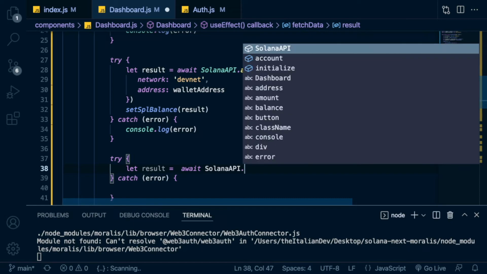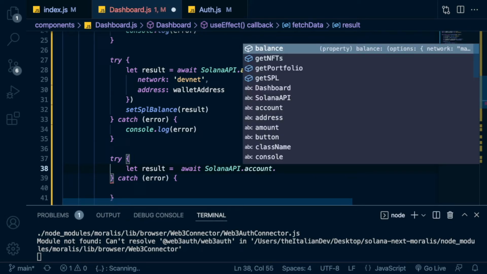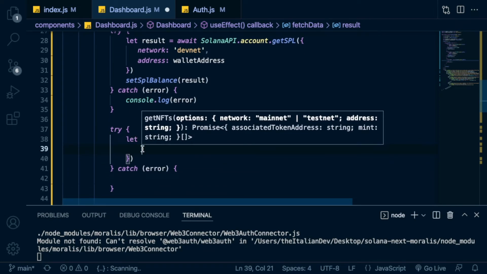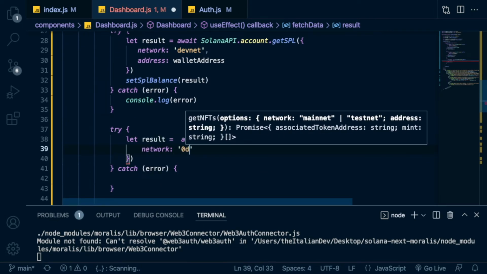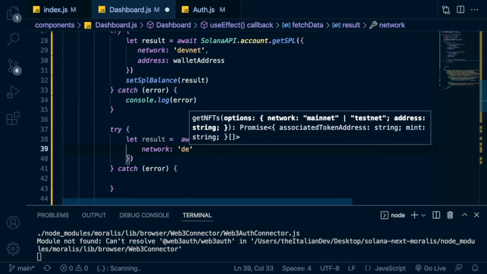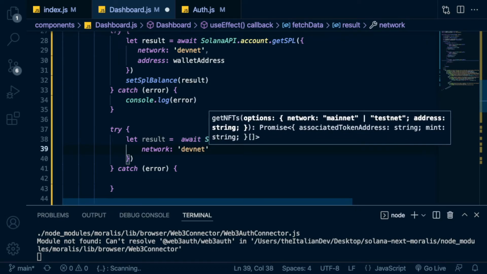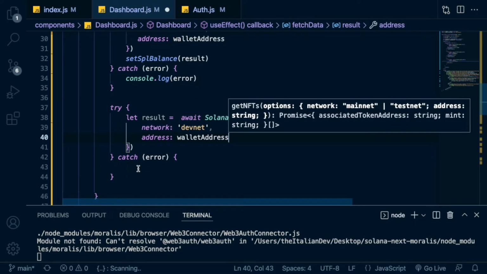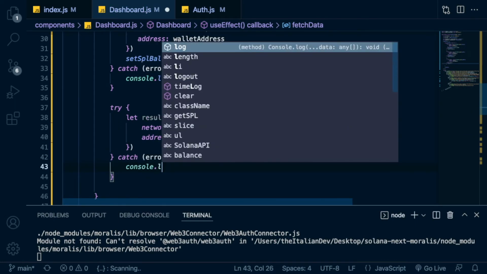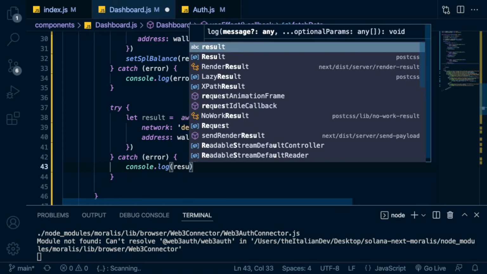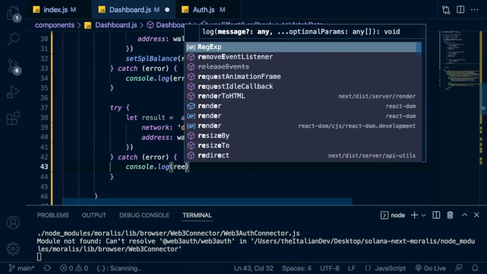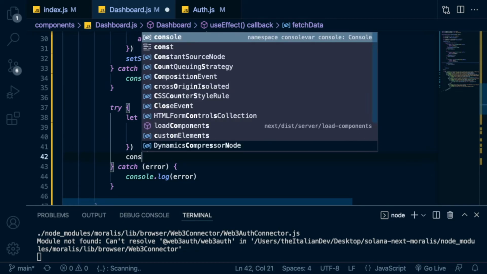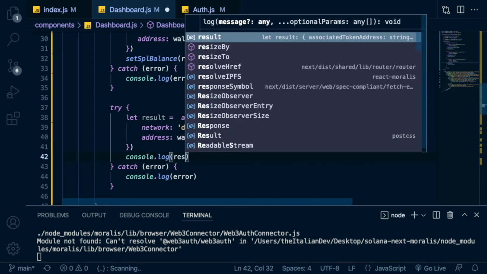again Solana API dot account dot get NFTs, pass the parameters that are network again, and this devnet, and the address, it's again wallet address, then just console.log the error, sorry. And as of now, let's just console.log result.